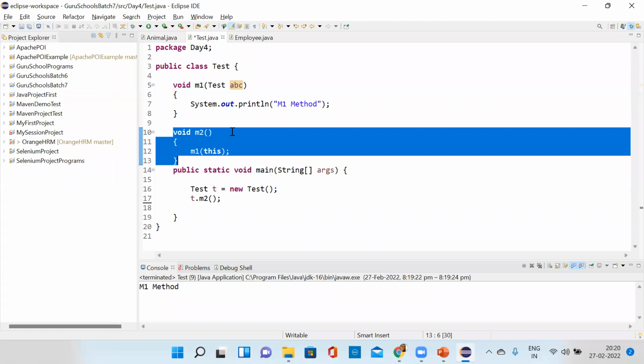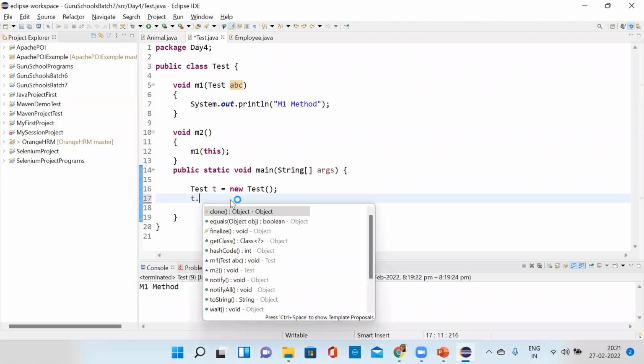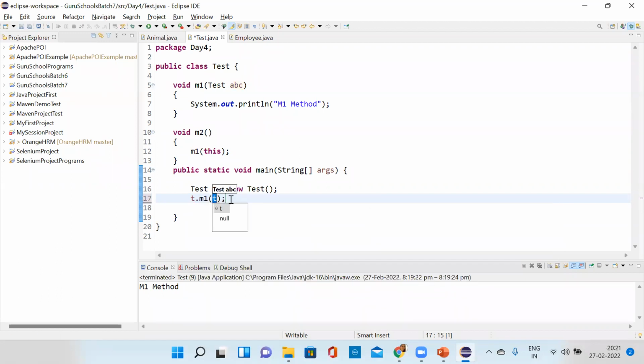Yeah, so here instead of TM2, you can call TM1 also, right? You will get this one. T dot, yeah, that also you can do, but this is sort of an indirect way of doing it, right? You can give what value? No, this is not the value.